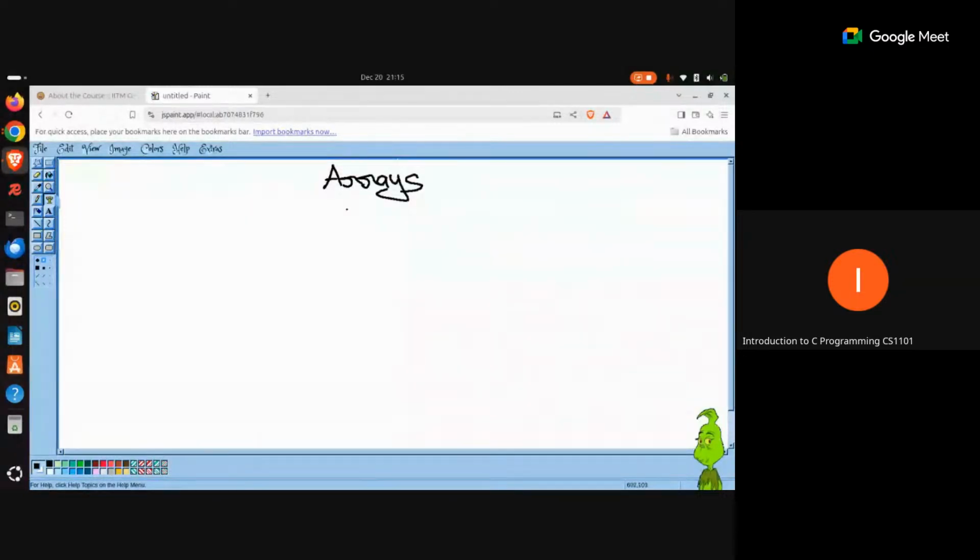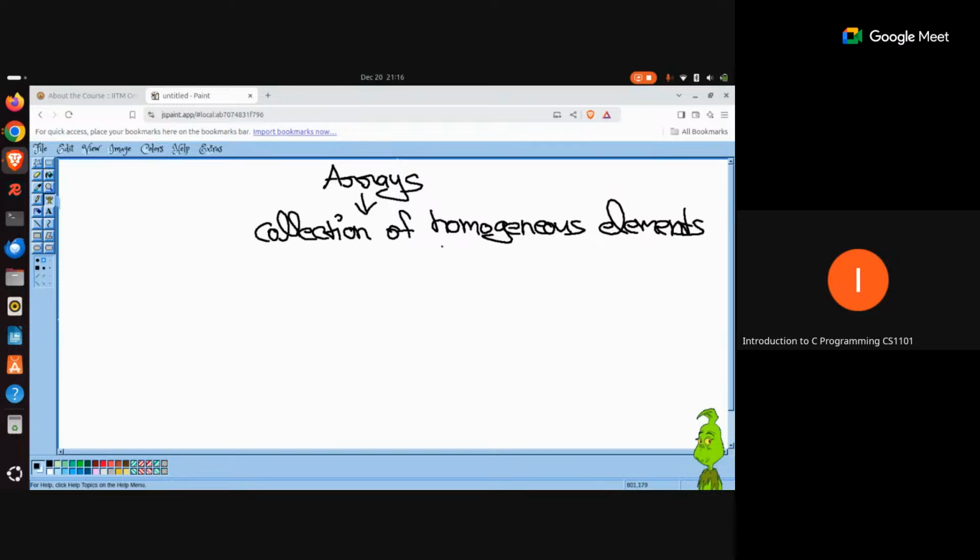Now, if I talk about the very basic definition of arrays, how would you define an array in C programming? It is a collection of homogeneous elements. What does homogeneous mean here? Homogeneous means similar elements, and here it directly indicates the data type of the elements. A collection of elements having the same data type can be referred to as an array.